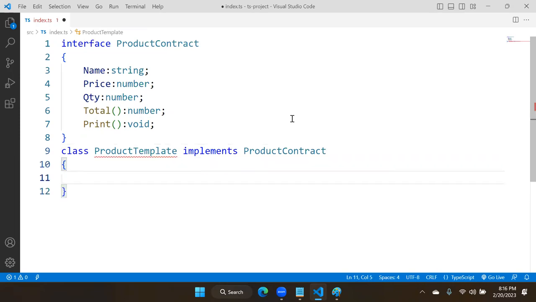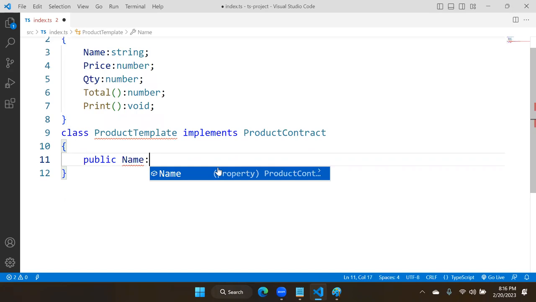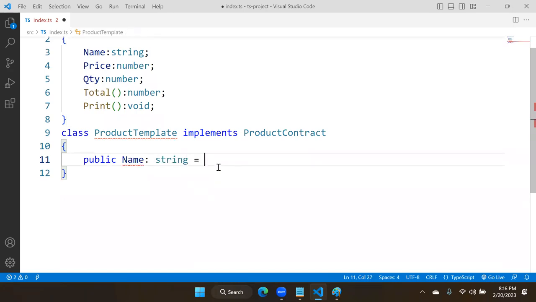That class implements the product contract. That means we have to design this template according to this contract. According to the contract, it should have a public name. Name is what type? String. And we will put some data into it.